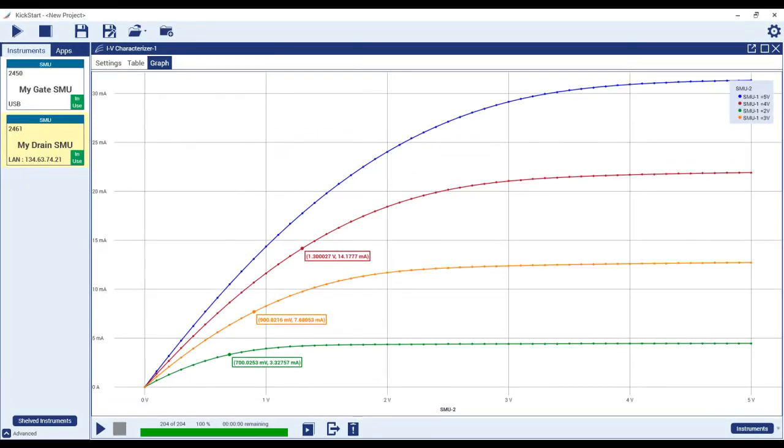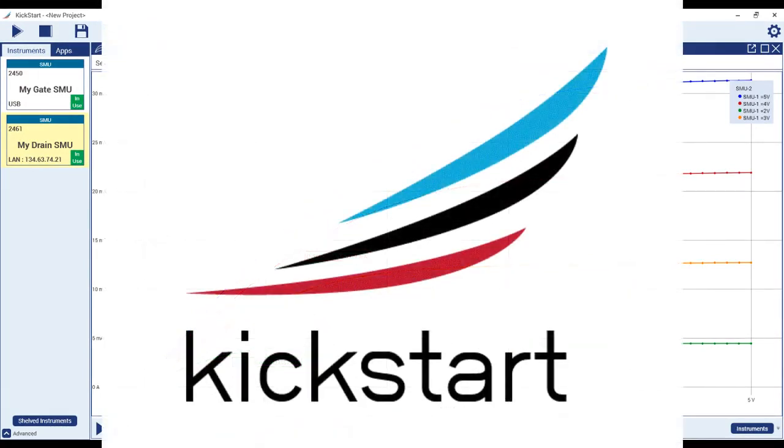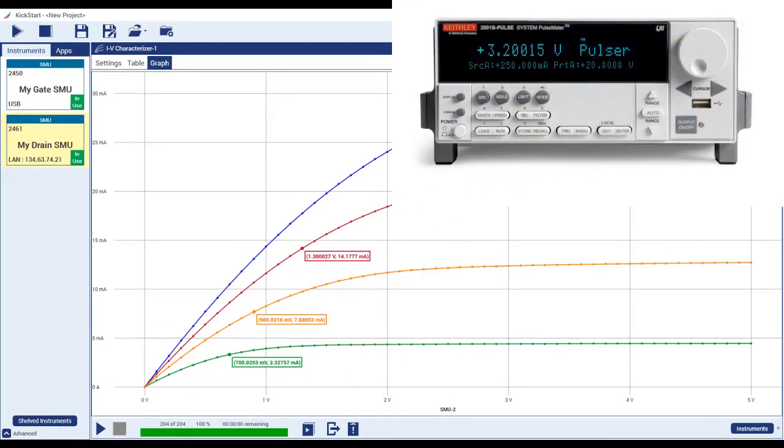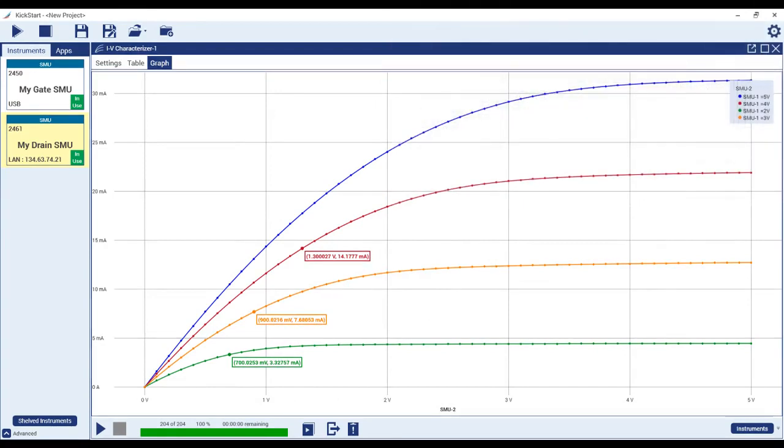In this video, we will show you how you can use Keithley's KickStart instrument control software to create fast pulses and fast pulse sweeps for the new Keithley 2601B-PULSE pulser source measure unit and quickly analyze your results.